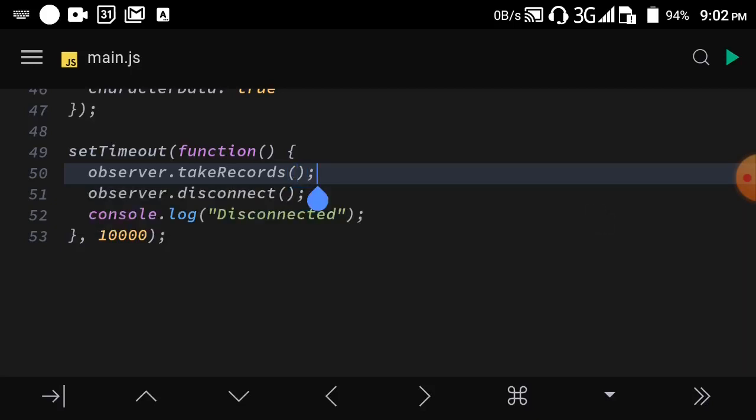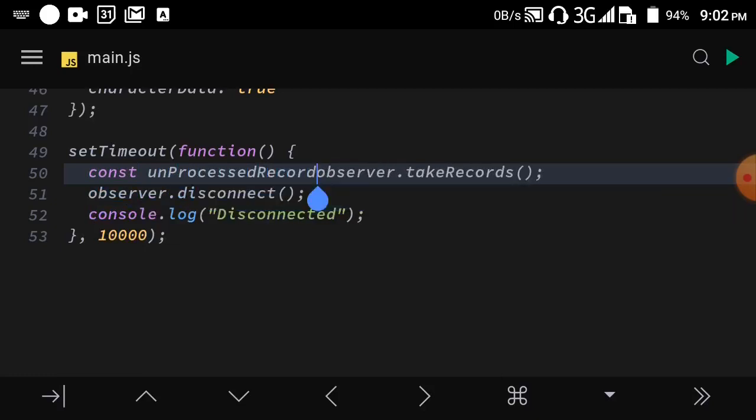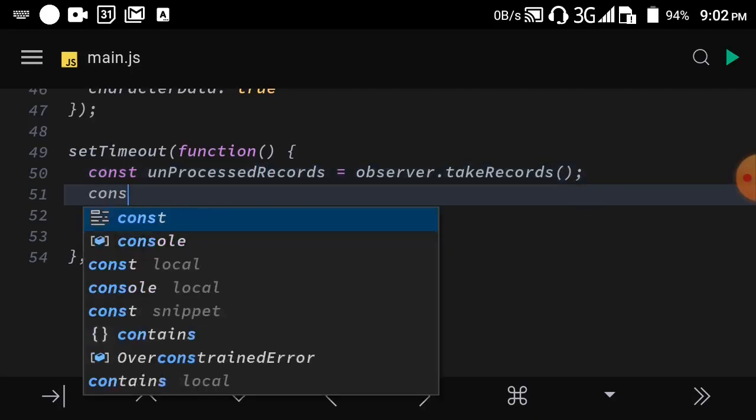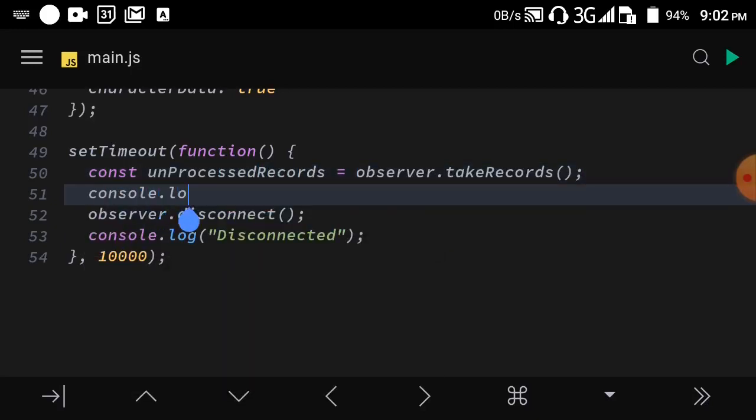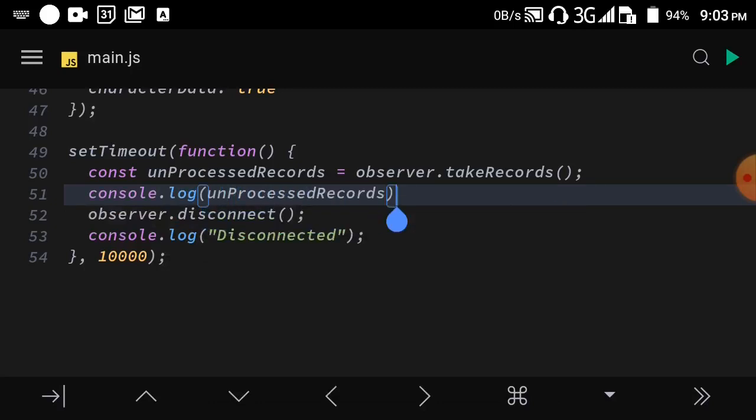So observer.takeRecords, and we want to store that in a variable. Let's just say const unprocessedRecords is going to be equal to this, and we now want to log it into the console. So we can just say console.log unprocessedRecords, like that. Let's go back into the browser and see what's happening. This is what we have to explain in this video.